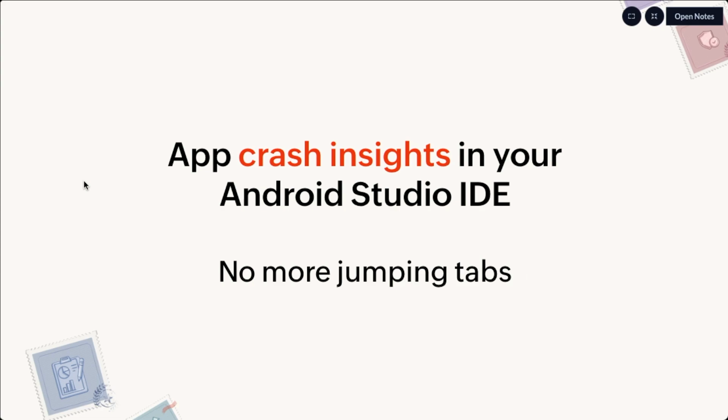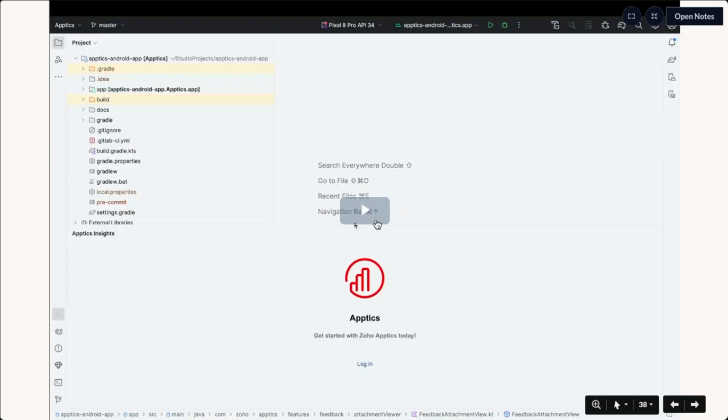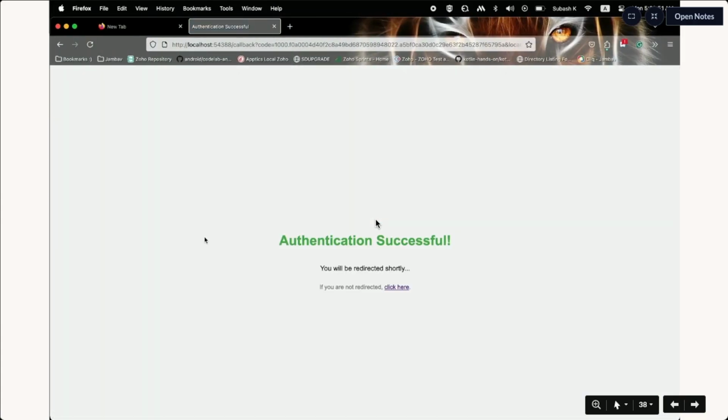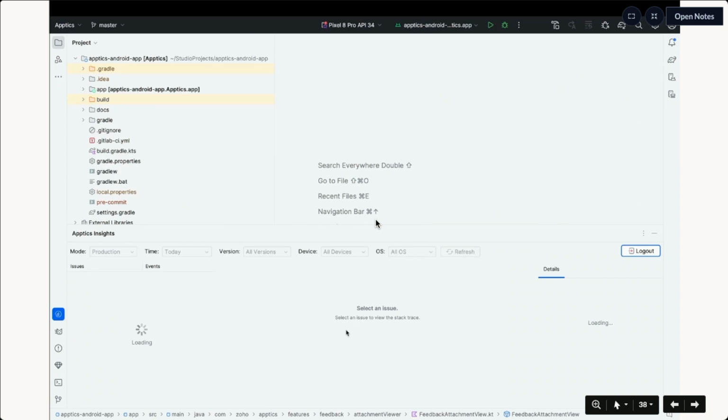In that, what happens is you don't have to jump tabs to understand what's happening in your Android Studio and what's happening with your crash-related data. So I'll just play a small video over here as well. So this is the Android Studio console and you are doing the authentication. Once the authentication is done, we'll just select the time frame for a larger range of 90 days.